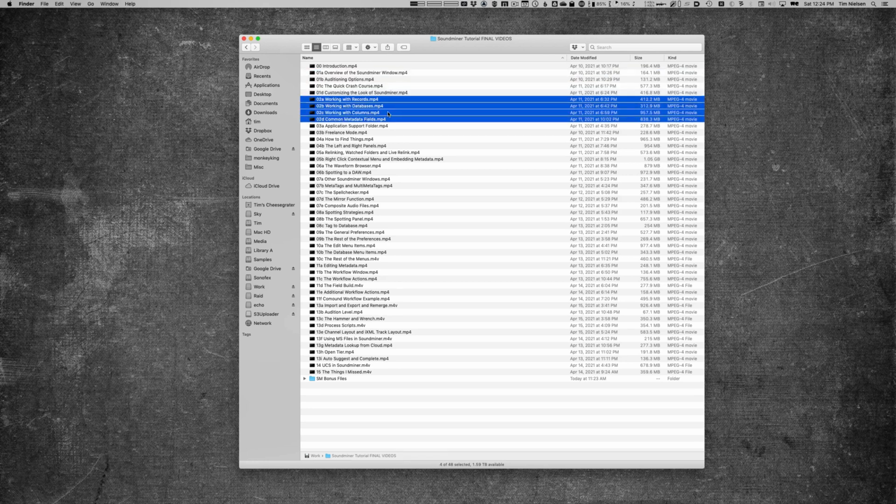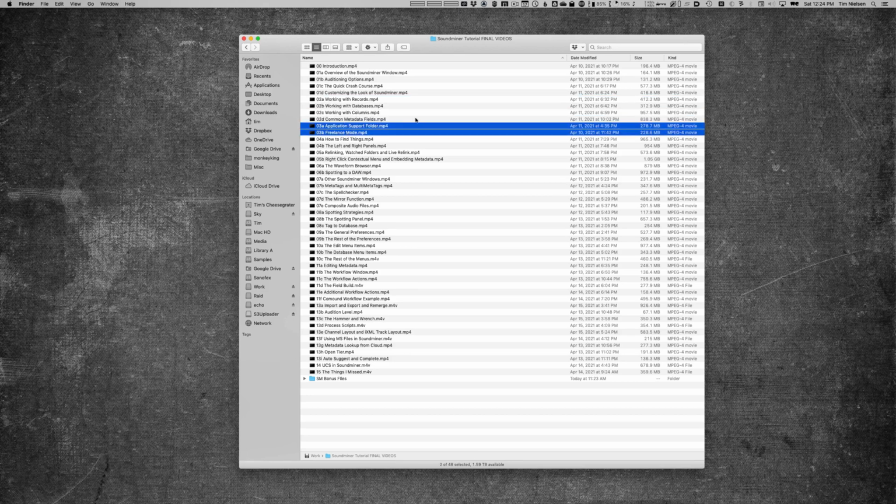Then chapter 2 is all about records and columns and things like that, talking about the views and storing layouts, common metadata fields that I think will be useful for most people to get really familiar with. This is what you're working with constantly in Soundminer. So this is where we go over topics like that. Chapter 3 in particular looks at the application support folder, which is a really important folder to understand. It's where all of your data is stored. And a mode called freelance mode, which has to do with where that folder is stored and two different ways that Soundminer can work.